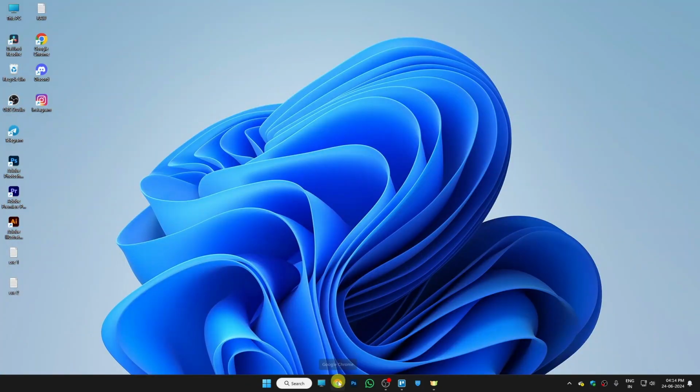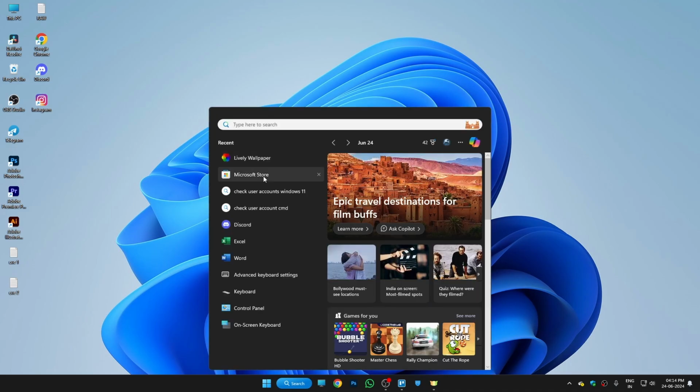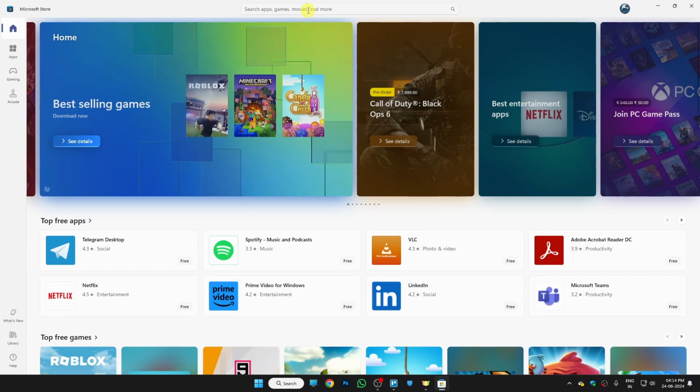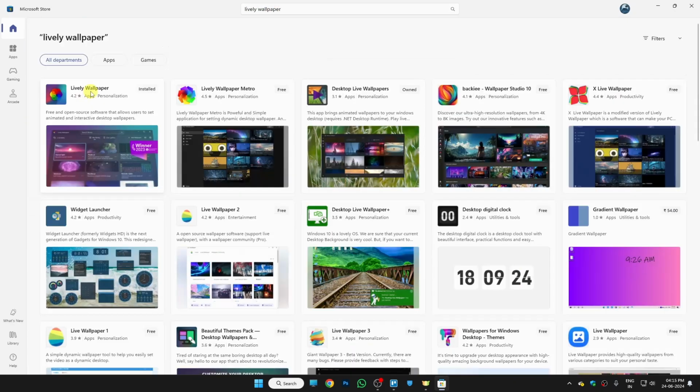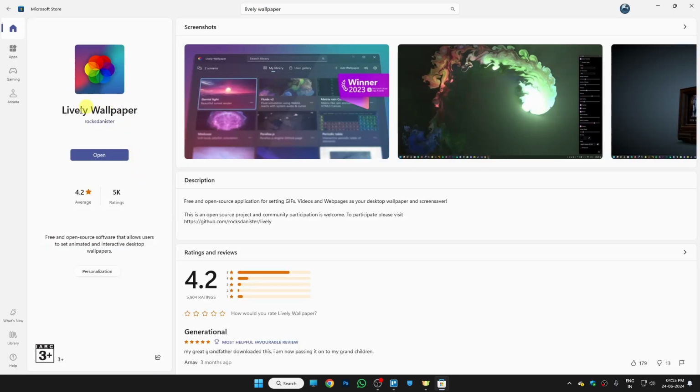So the first thing you need to do is to just go and search your Microsoft Store, and once you open your Microsoft Store, here we need to search for a software which is called Lively Wallpaper. Just click on this one. I have already installed this software, but you have to install it first and then you will get to see the option for open. So let me open it.